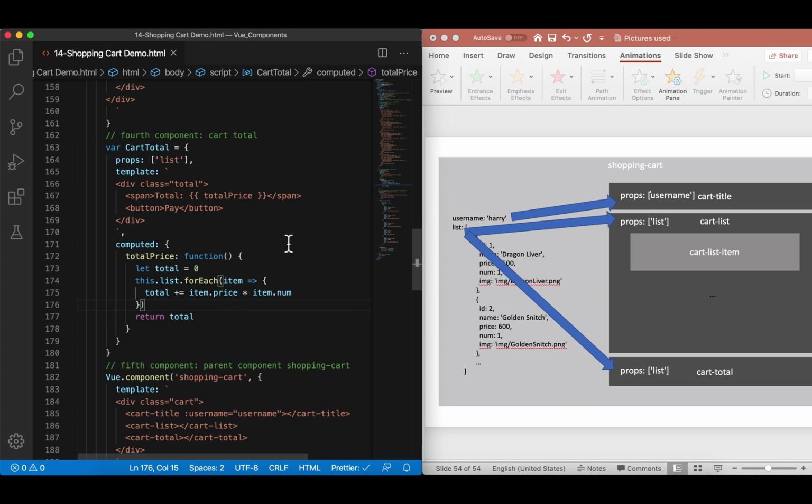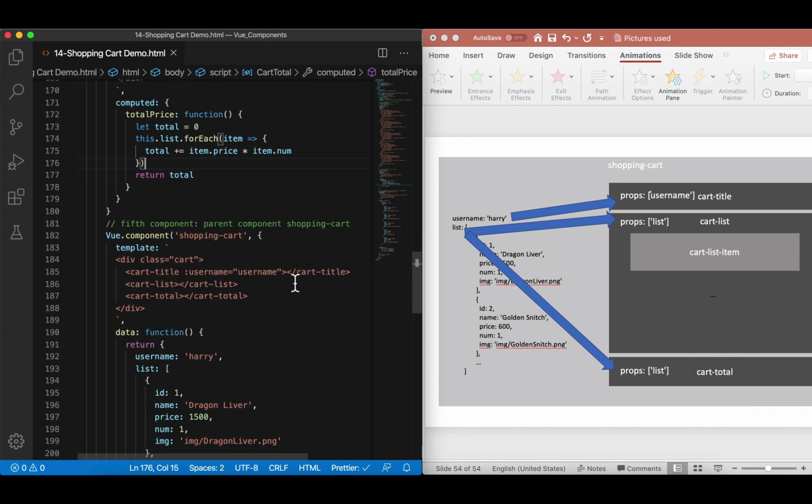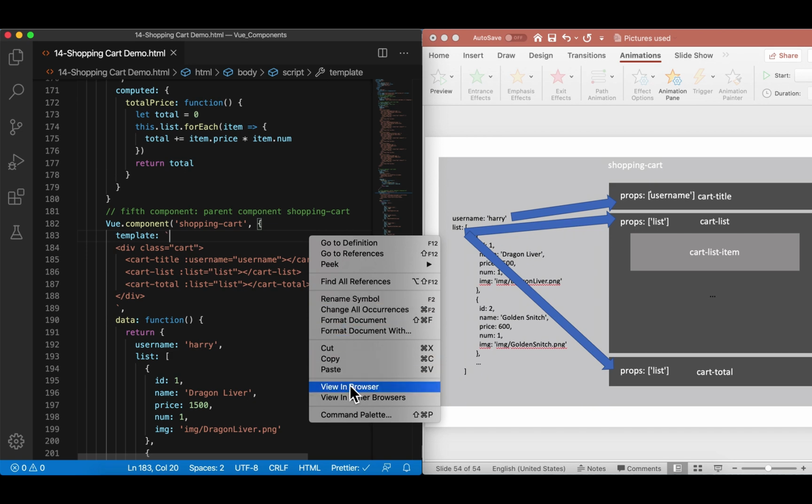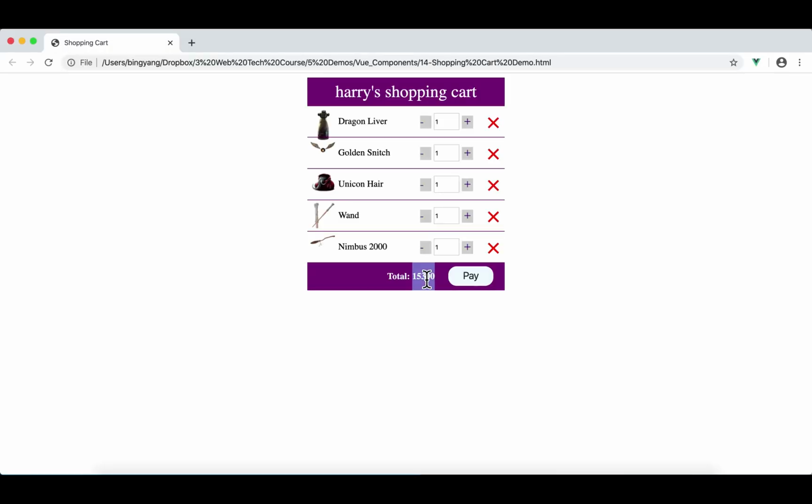All right, before I view it in the browser, we need to pass this list to cart list and also cart total. Well, in here, I didn't do anything about cart list. Okay, I only show you the effect of cart total. So scroll down, list. Same thing for cart total. Now I will right click and view in browser. This time, as you can see, I didn't hard code this number, and this number is the result of a computed property in child component cart total.